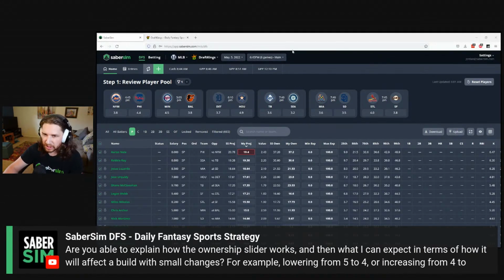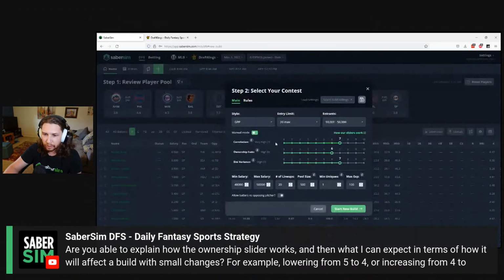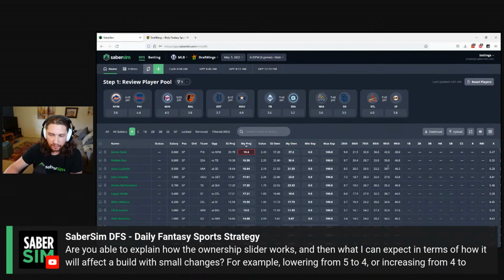Good question here. So I'm going to start with just explaining how this slider works. To understand the ownership fade slider, you really have to understand the sim variance slider first. So I'm going to start there. Very unique to SaberSim, one thing we do that nobody else out there is really doing is we simulate all of these games play by play thousands of times for every slate, right?